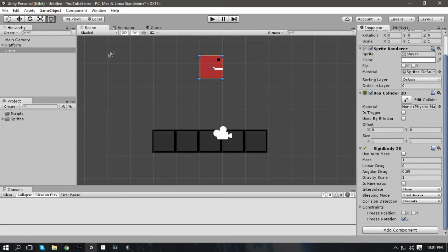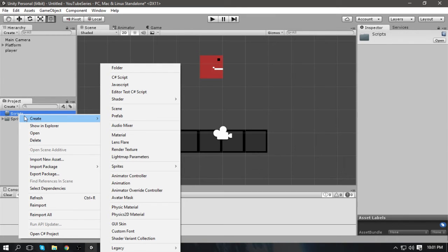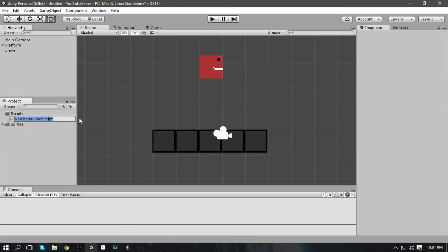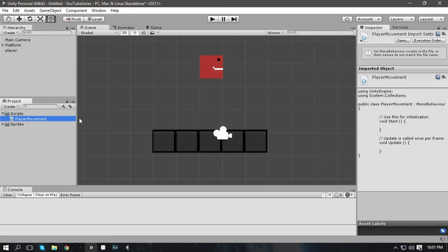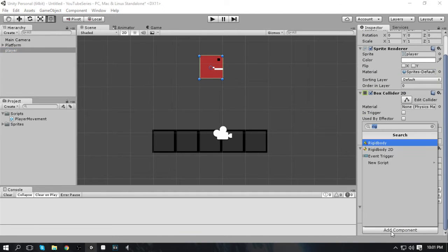Right, now we want to give him movement. That's the point of a platformer. We're going to right click on the scripts folder that we made recently and create a C# script. We're going to call this one player movement. Then hit enter. We just made a new script. Now we want to click on the player, scroll down, add component, and type in the name of our script.